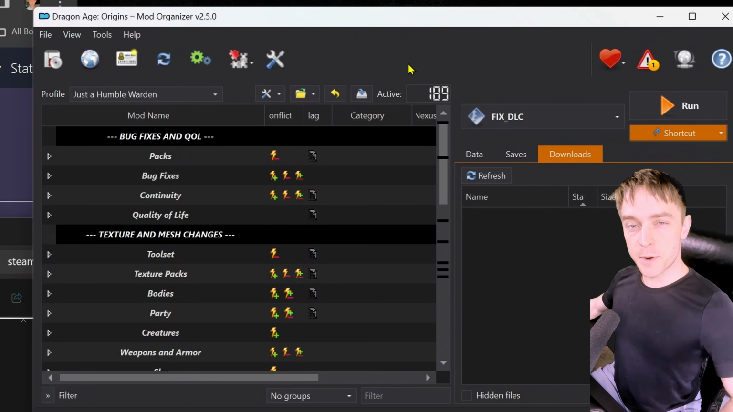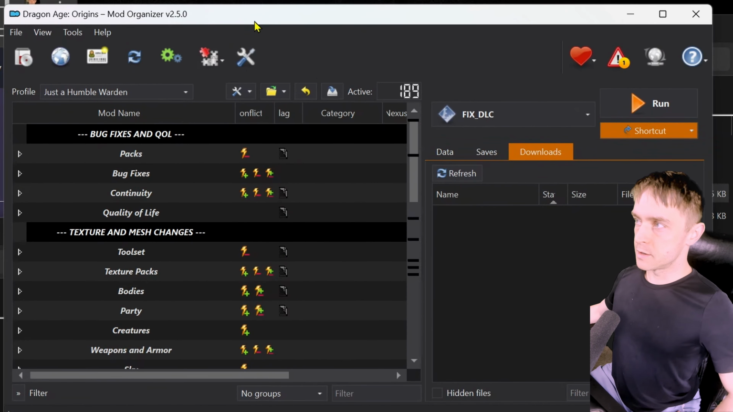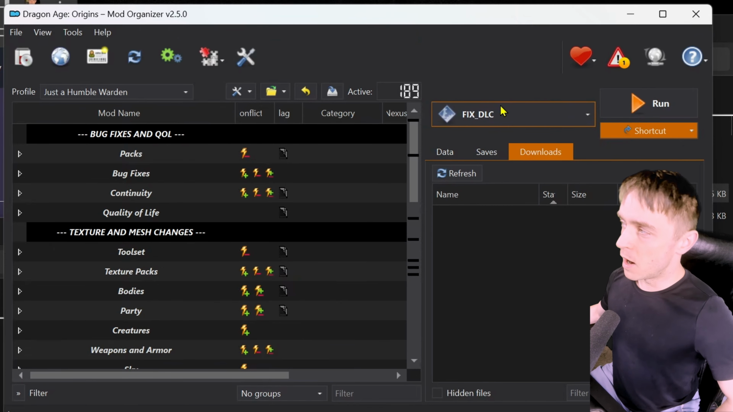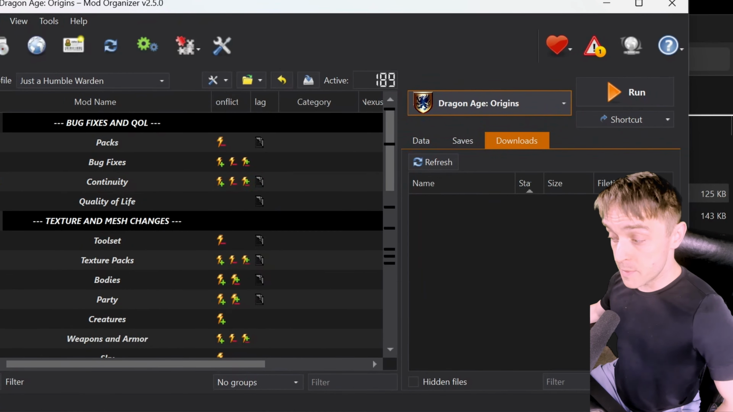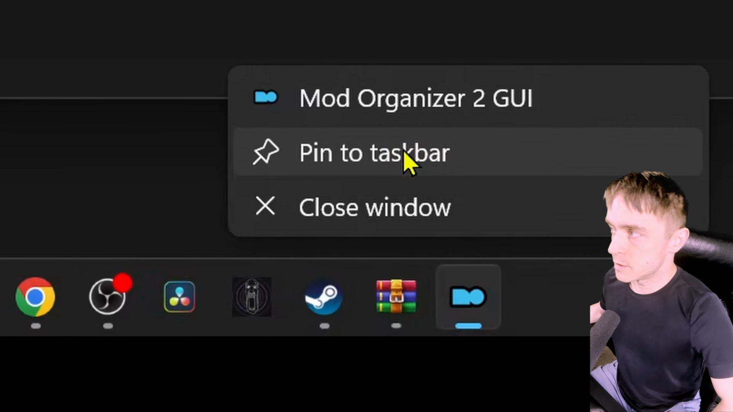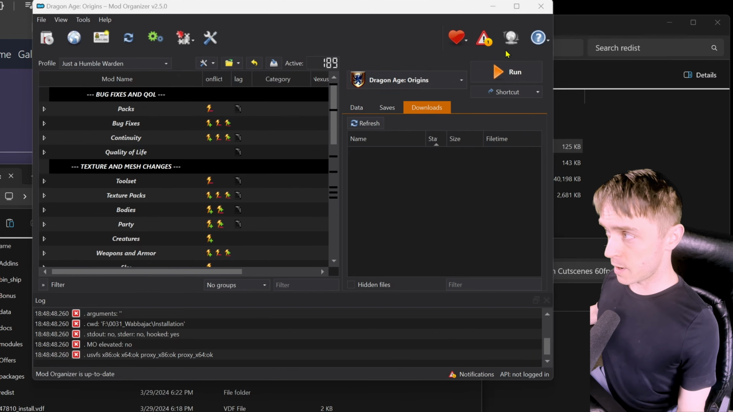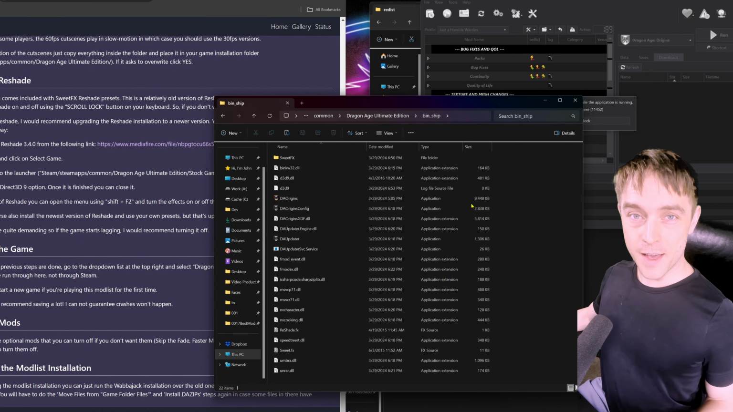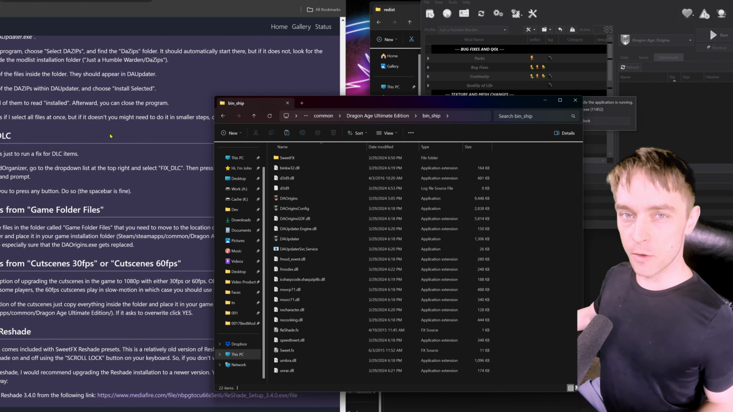Okay, so this next step's pretty important. To play with this awesome epic mod pack, we're going to always have to launch the game through the mod organizer. So I'd recommend bookmarking or creating a shortcut to the mod organizer to open it, and then you're just going to, up here on the upper right, click on Run. And make sure Dragon Age Origins is selected. Okay, and there you have it. We've successfully installed the mod pack.